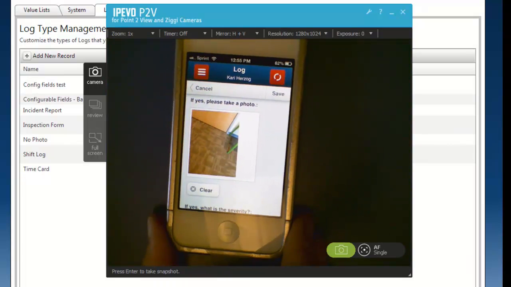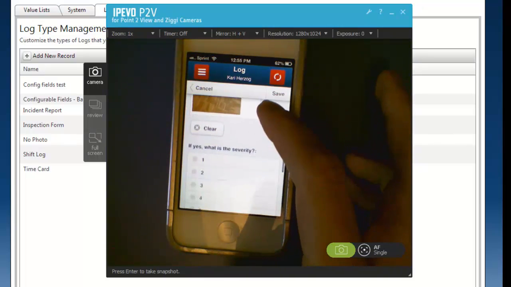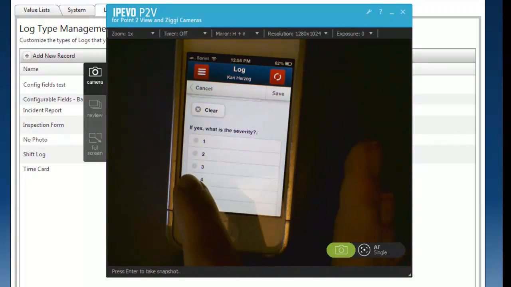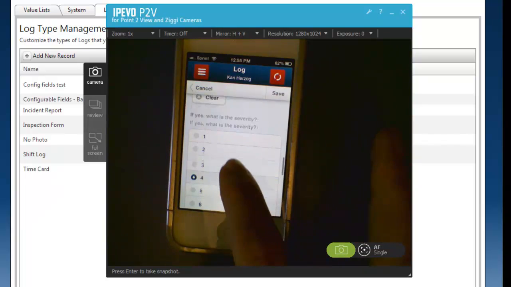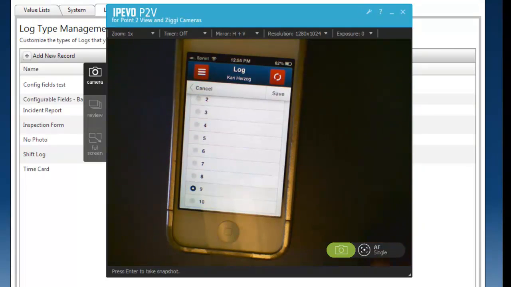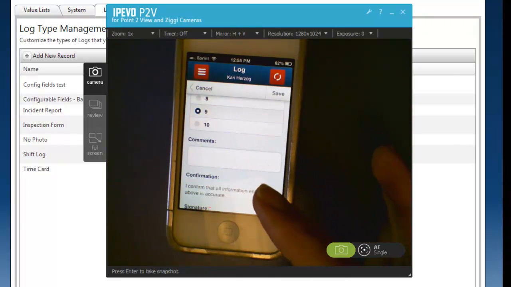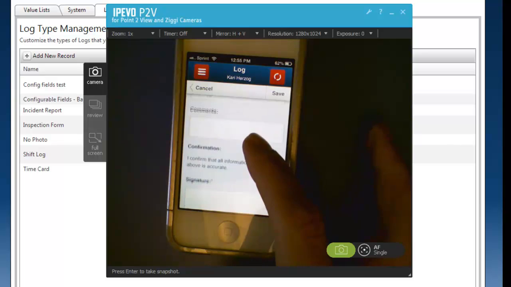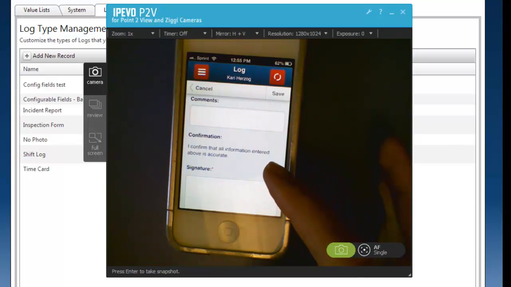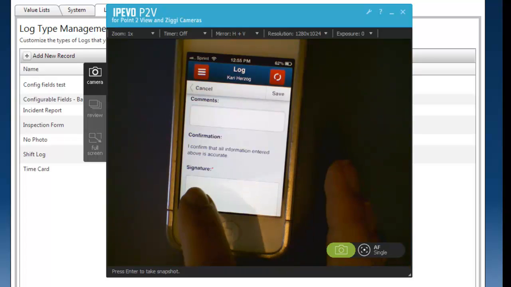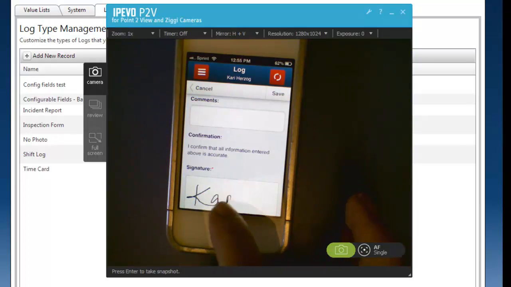And that really gives them visibility into what the actual damage was. If yes, what is the severity? I'll indicate a severity level of 9. And then I can put any comments that supplement that information. Here you see our confirmation message that I confirm that all information entered above is accurate. And then I can sign the form.